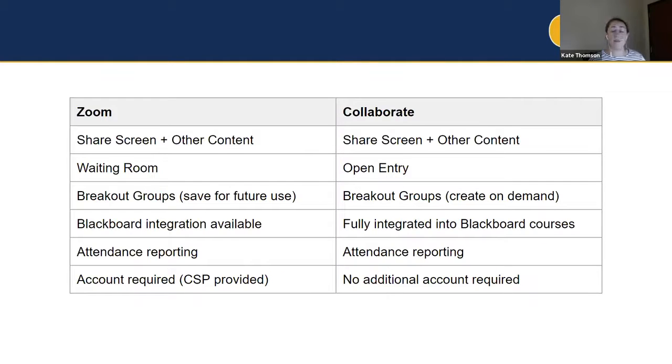Now we're getting into a difference. As you've seen, Zoom does require a waiting room or a password. Right now, CSP is requiring that, and eventually Zoom, in the next month or so, is going to make that a requirement across the board as well. So it won't be configurable, it's just going to be required. On the other hand, Collaborate is open entry. As long as it's available in your course, it's available to your students.